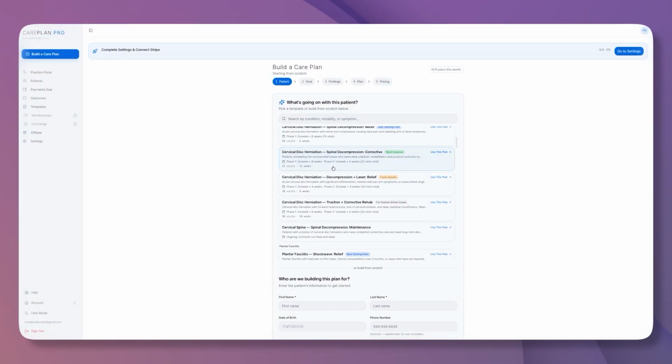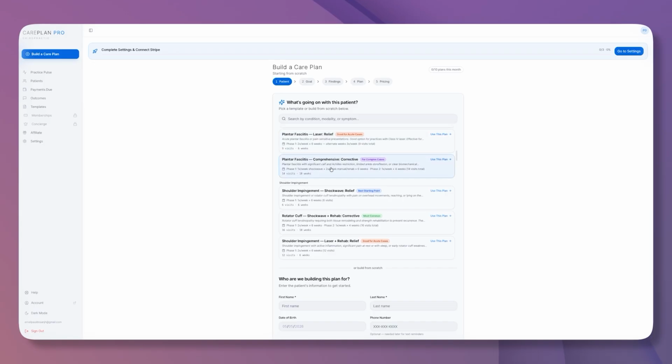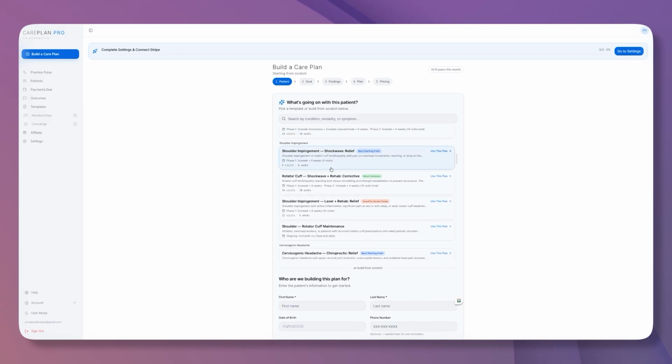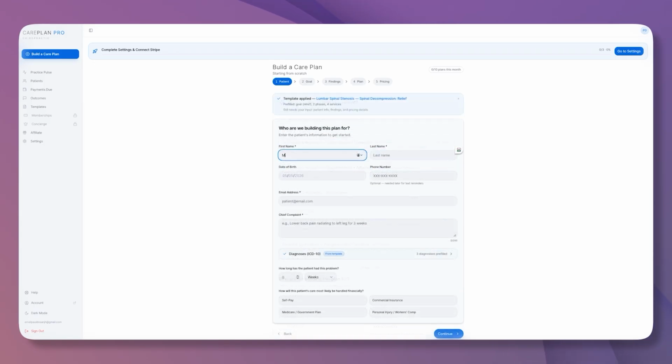New patient comes in with a lumbar disc. I click Build a Care Plan, start typing lumbar disc, and all my options come up. I'll grab my spinal decompression corrective package. Patient's John Doe, date of birth, email, chief complaint, low back pain and left leg pain. Life effect, can't play golf. That life effect matters because that's what we're really giving back to him. How long's it been going on? 1 month. He's self-pay. I hit continue.